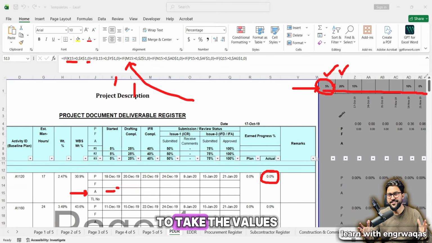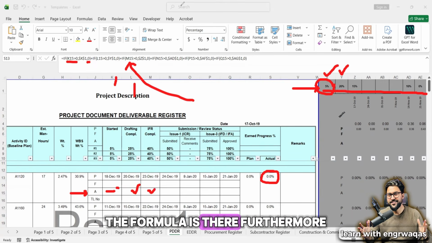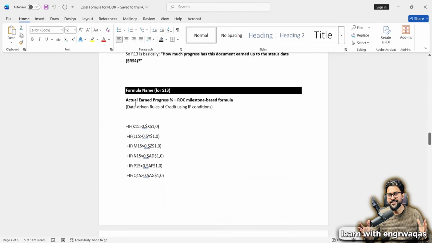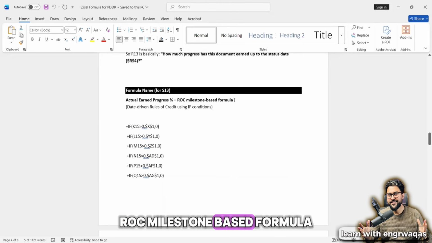Likewise, they are going to take the values from here, because the way we have planned our project, the same way progress will be calculated. The same progress will be multiplied with the project weightage and will give us the weighted progress. You understand? So because this is draft, it is going to multiply with 20%. Then it is going to be multiplied with this ROC over here. The formula is there. Furthermore, I will be explaining this formula. The formula name, over here, is actual earned progress, ROC milestone based formula, because ROCs are spread in the gray area.